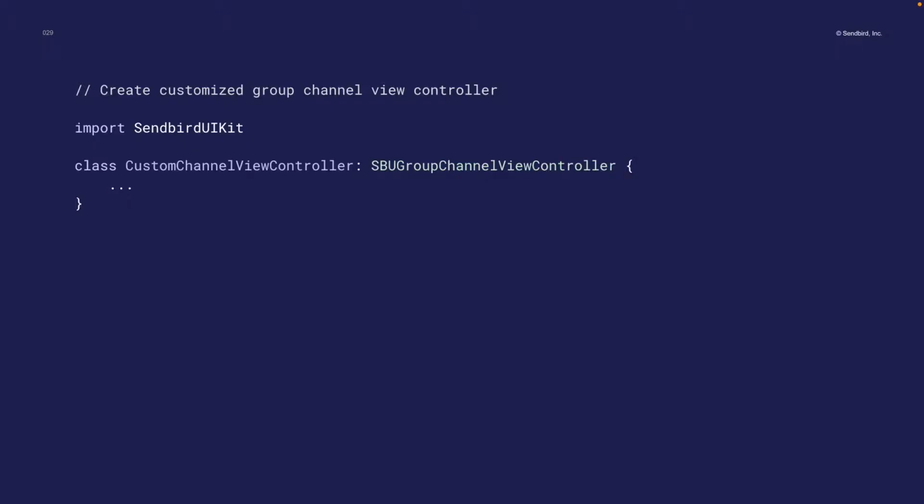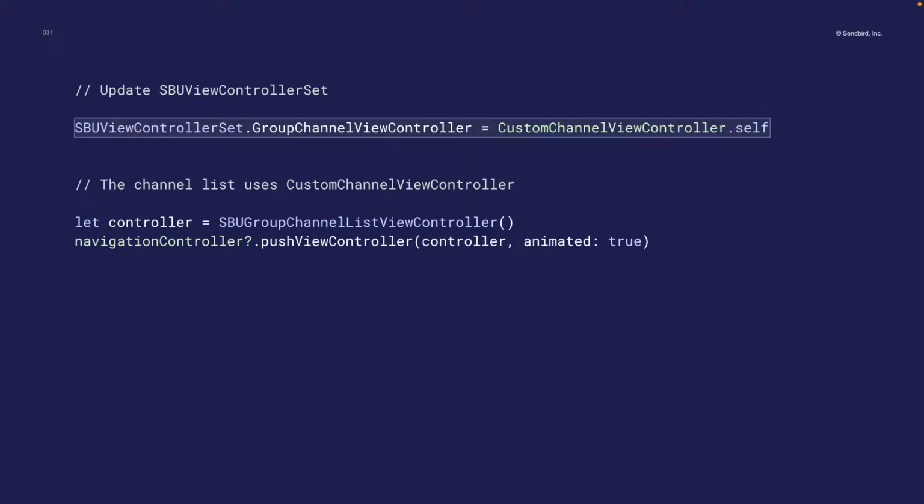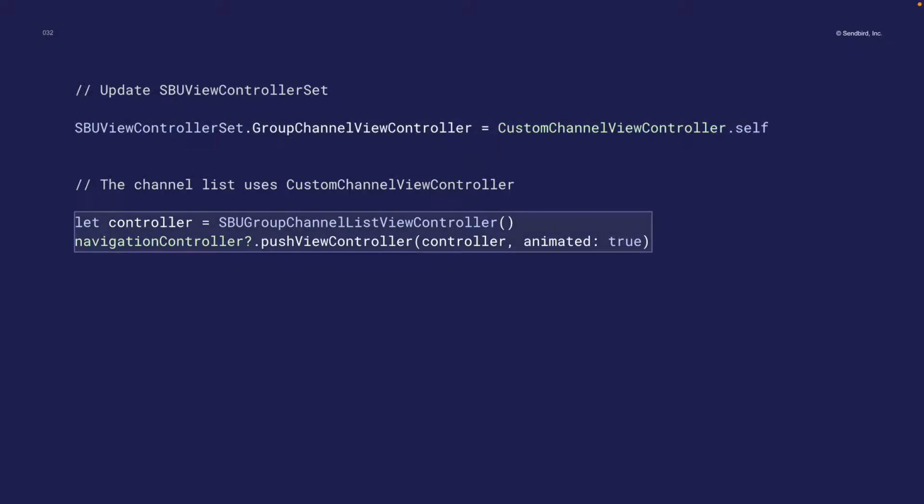Here's the code snippet. I will show you the customization on the group channel. Create a class named CustomChannelViewController. This class inherits from SBUGroupChannelViewController to show group channel messages. And then update SBUViewControllerSet to use CustomChannelViewController when it needs to show a group channel view. When you display the channel list view controller, you can find that it uses CustomChannelViewController to show the group channels.